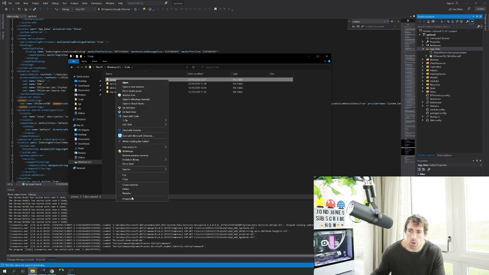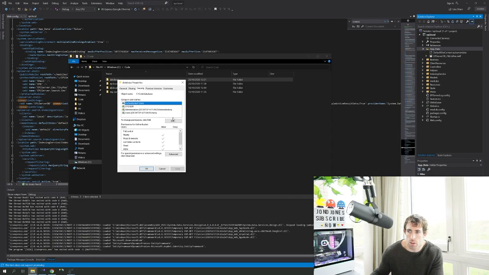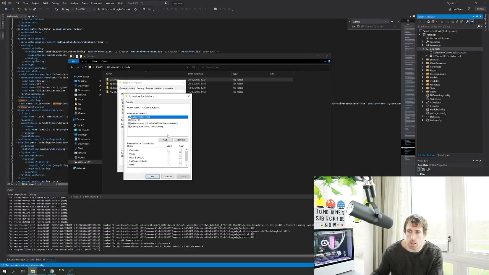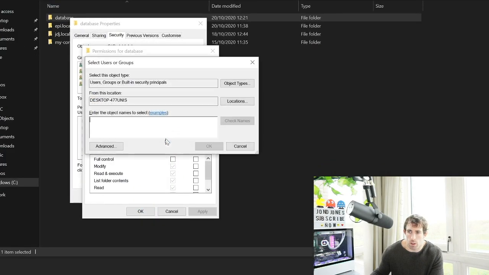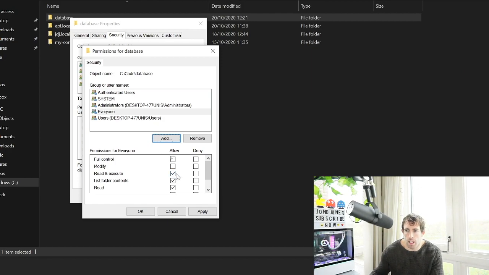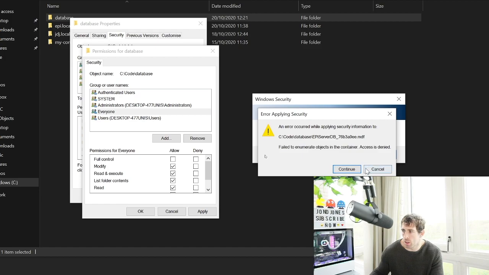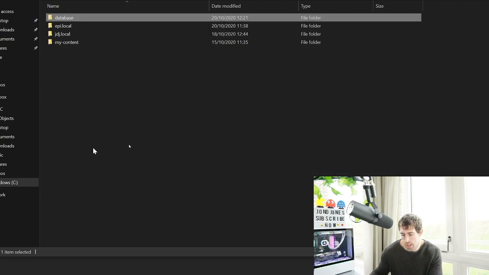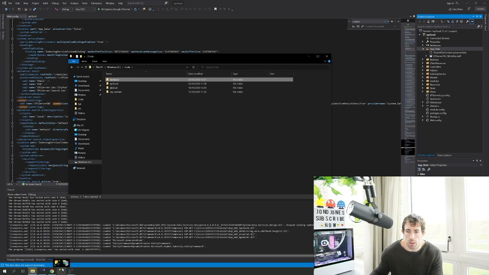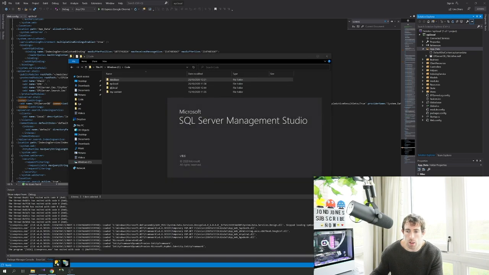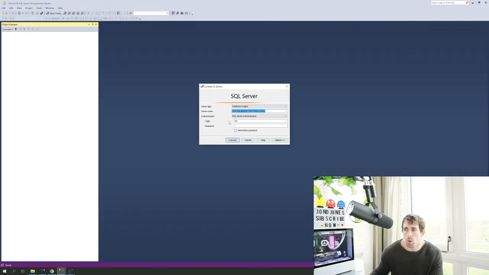Now another thing we want to do is quickly make sure that we have the correct permissions, otherwise SQL will complain. So what we're going to do is add everyone. Again, we can use the correct permissions, but for this simple example we're just going to do that. Perfect. So now if we go back to our SQL Manager, we're going to open up SSMS. Within here we can now connect to our database.